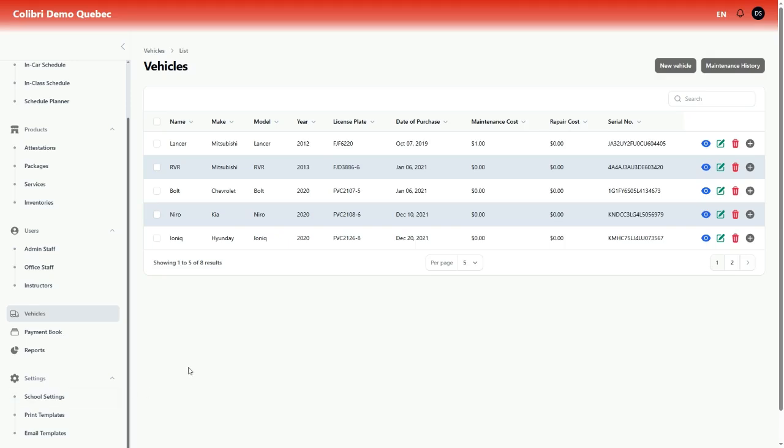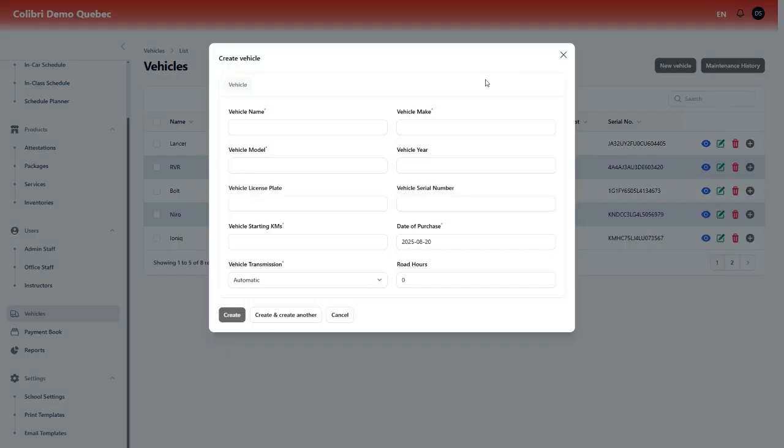So with Colibri, in order to create a vehicle, you are going to go on the Vehicle tab. Then you can click on New Vehicle. Then you only need to fill the required information.